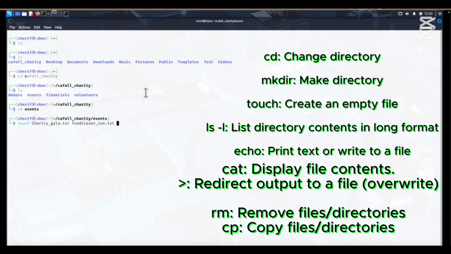Now let's go ahead and create the next one, and let's do it as volunteer_day.txt. That's our fourth file. Okay, now let's see if we have it there. So we're still inside of events. Now let's see, we want to echo events, see exactly what we get inside.